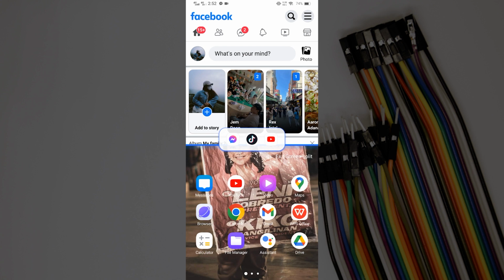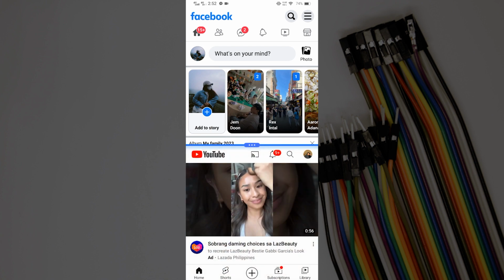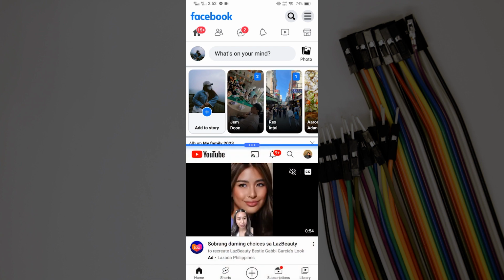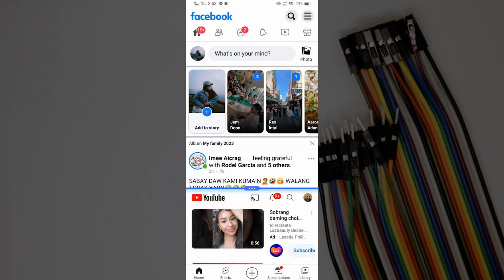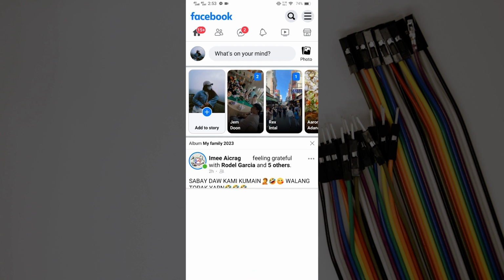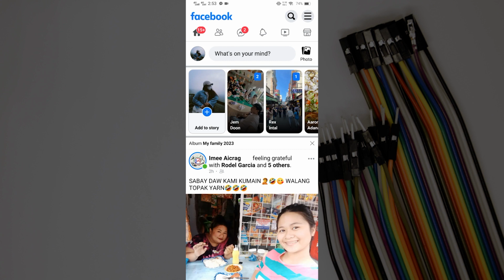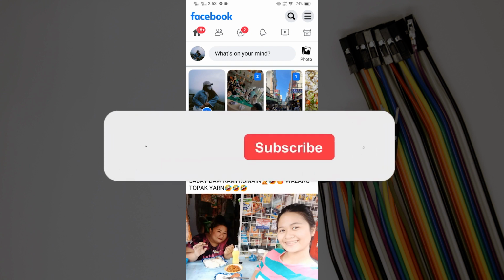Let's open another app. And if you want the other app to be bigger than the other app, just drag these three dots. Now, as we can see, we now have the other app bigger than the other one. If you want to completely remove the split screen, just drag it all the way down. Now we have disabled the dual screen. And that is how we activate dual screen on our Android smartphone.